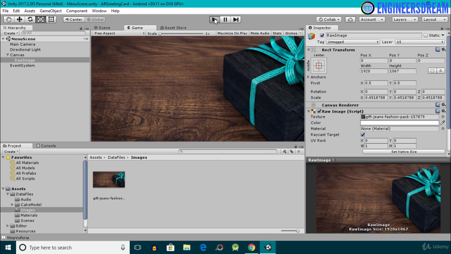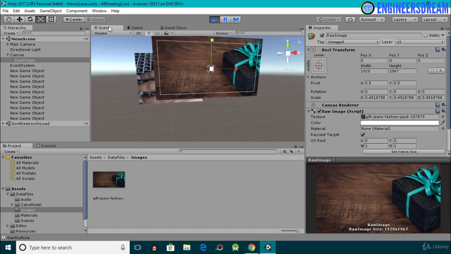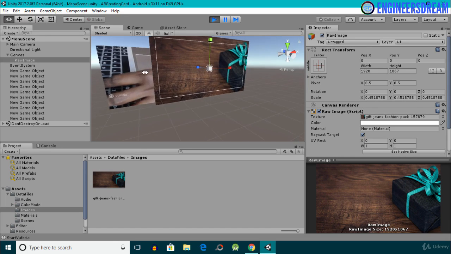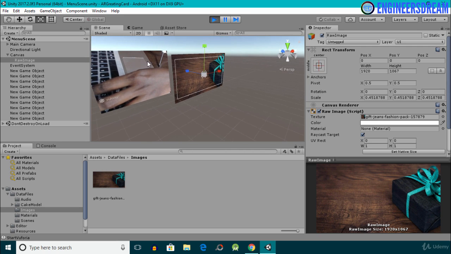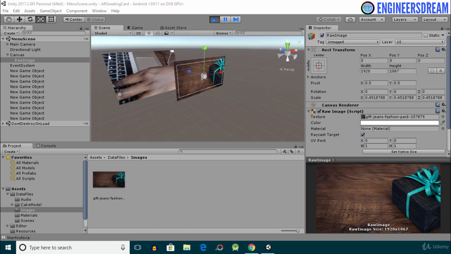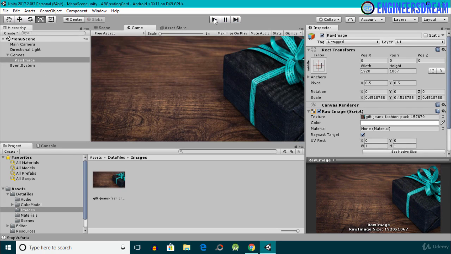Okay, so if I uncheck maximize on play and click on the play button, next if I go inside the scene tab, then as you can see behind this canvas we have the output of the camera. So guys, since we are building an augmented reality app, that's why behind a canvas we can see the preview of a camera. So I'll come out of play mode and I'll end this video over here.